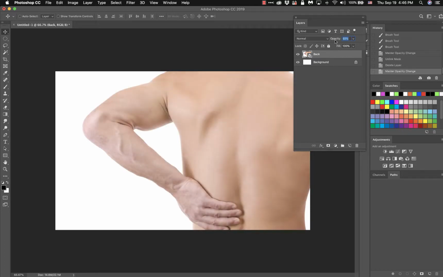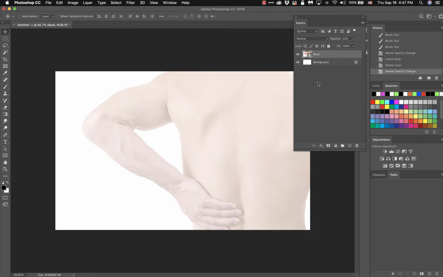Okay, so the opacity slowly goes back and forth as such. Now, when you have the opacity low, the background or whatever layer is underneath the layer you have an opacity on shows through. In this case, our background is white, so of course white is showing through.